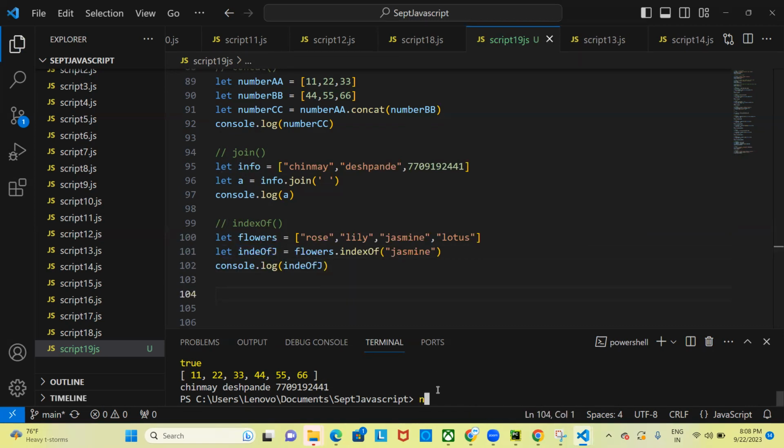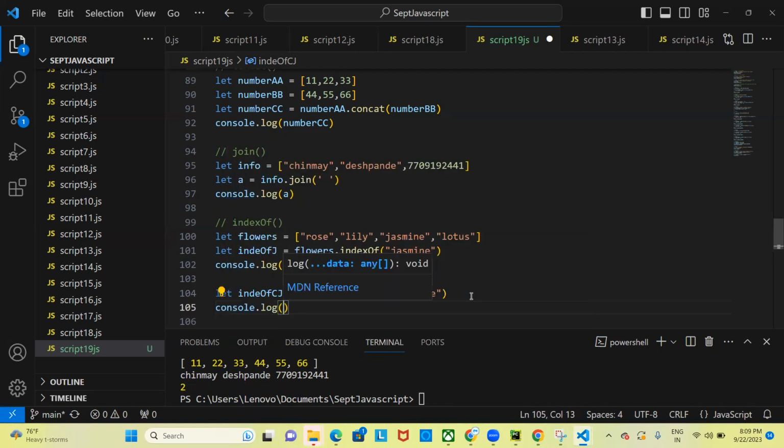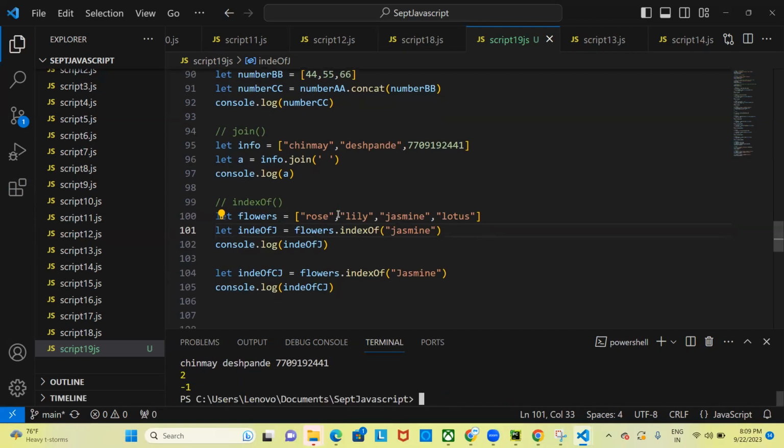If I run node script 19.js, I will get the index which is 2, because jasmine is at index 2. Let's say you try to find something which is not there, so I will say capital J. There is no jasmine with capital J, so this method will return -1. This is the case with most programming languages, they return -1. And these are inbuilt methods, so the return type is decided by the person who has written it, right? If I run this now, it will be -1 because there is no element matching capital J in this complete list.